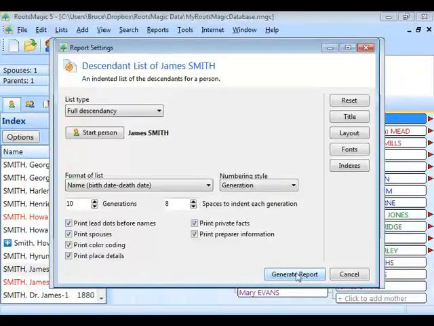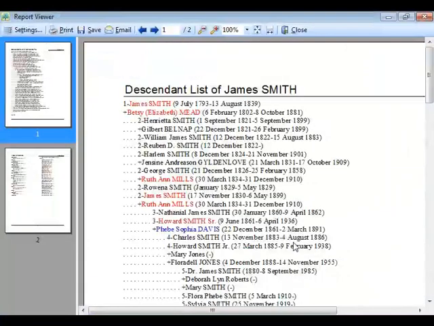Now, we've always been able to do the full descendant list and so on. So I'm going to generate this report so you can see this is basically what a descendant list has always looked like in RootsMagic. You've had your starting person, and then your spouse, and then their children and spouses, and then grandchildren, great-grandchildren, great-great-grandchildren, and so on. So you've been able to do this all along. Well, what I want to do is show you some of the options that we've added since then.